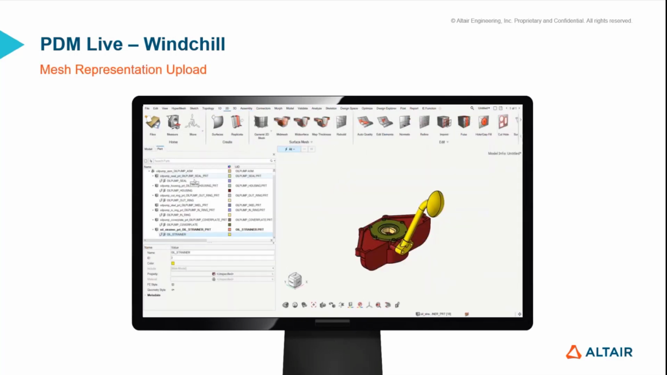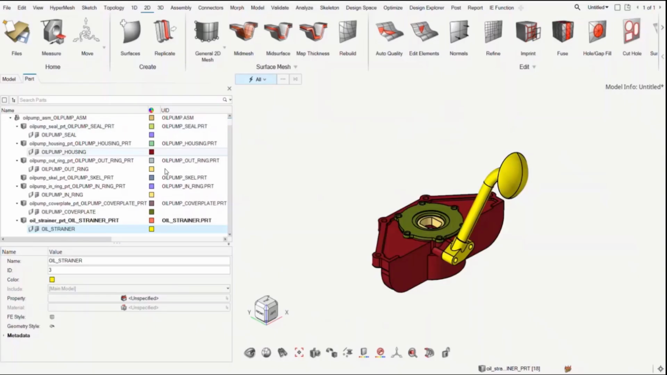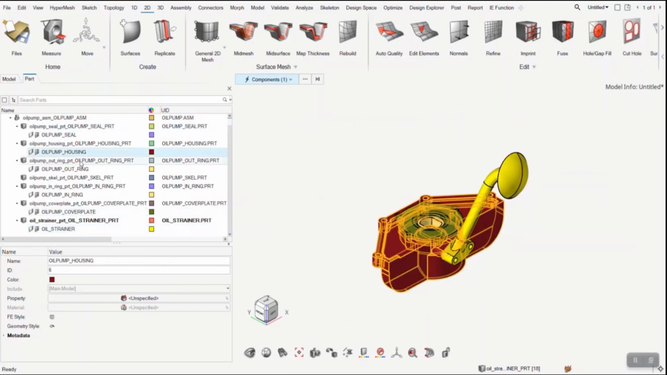Now we'll look at mesh representation upload. In this video, we'll upload different kinds of mesh. So in a HyperMesh model build workflow, there are multiple ways through which you can generate a mesh. You can either use batch mesh or you can use manual mesh. So in this video, I'm going to show both methods.